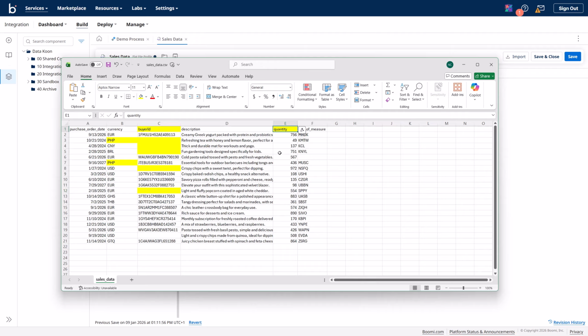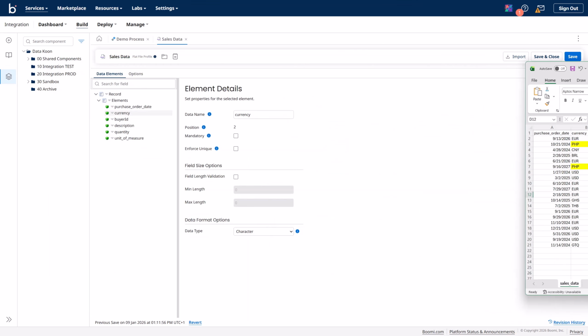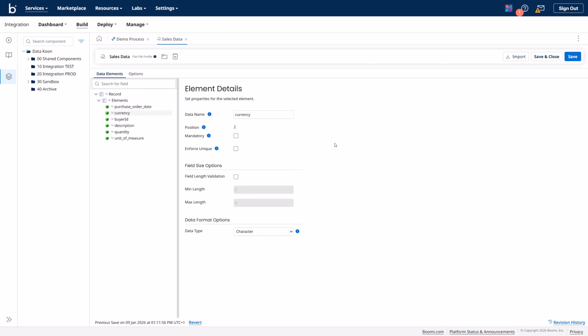Then we have the quantity. And I just highlight two values because they are only two digits. So the length is 2. The other values are 3. I think we can try to set that up. So the buyer ID should be mandatory.